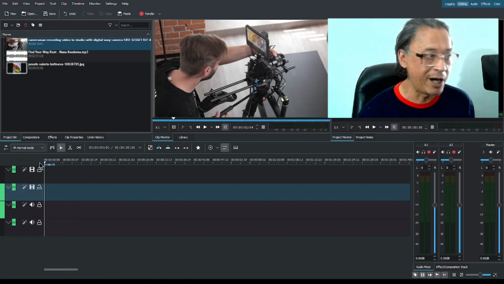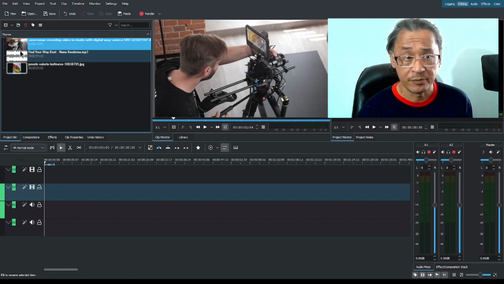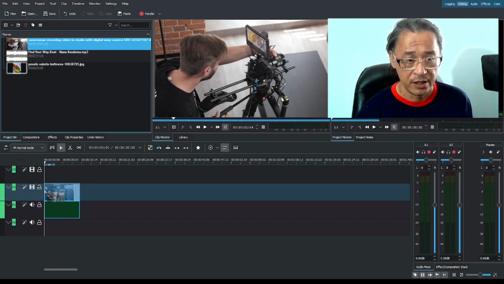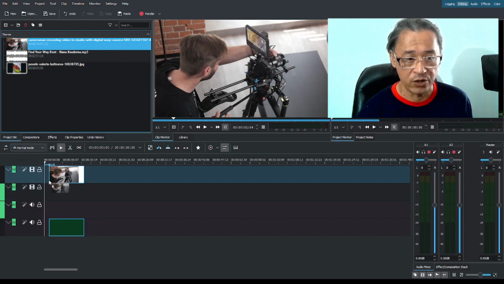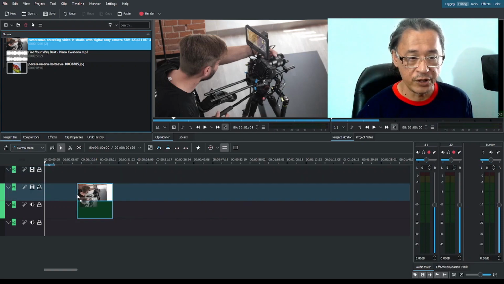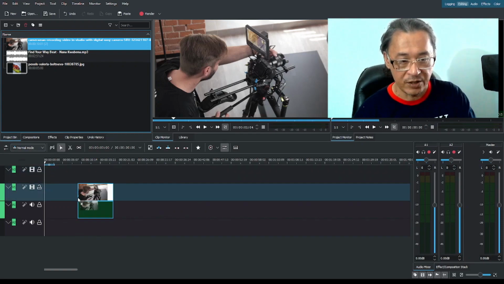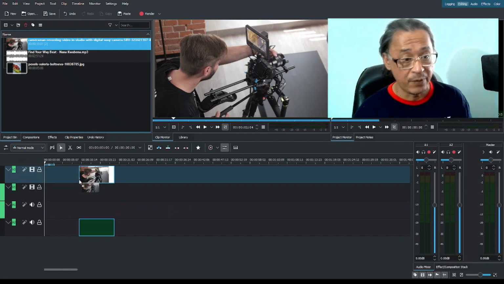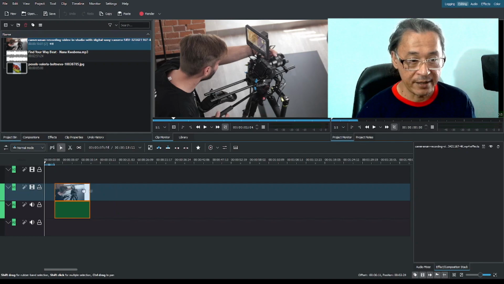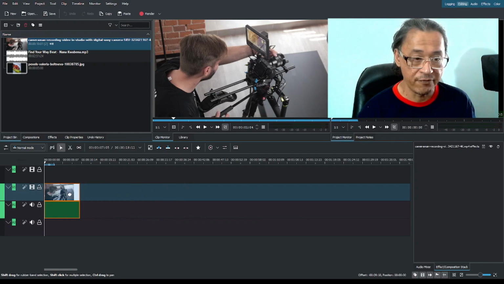Now I'm going to click on the cameraman and drag the man here. Notice you get 2 files. If I put it on V2, which is the top layer, there's one more file at the bottom. If I put it on V1, that file comes up. I can move it left, right, center, wherever I want.